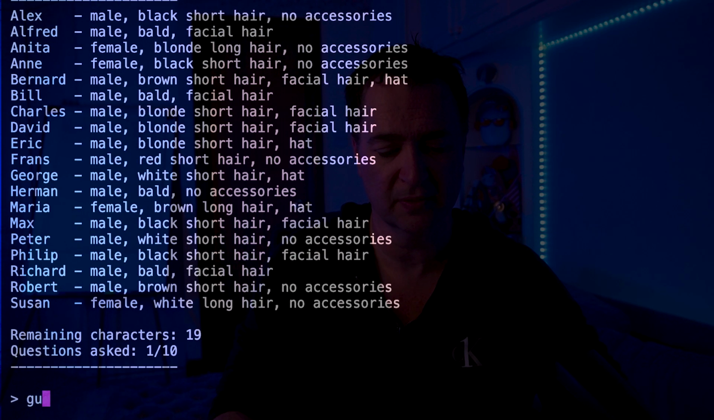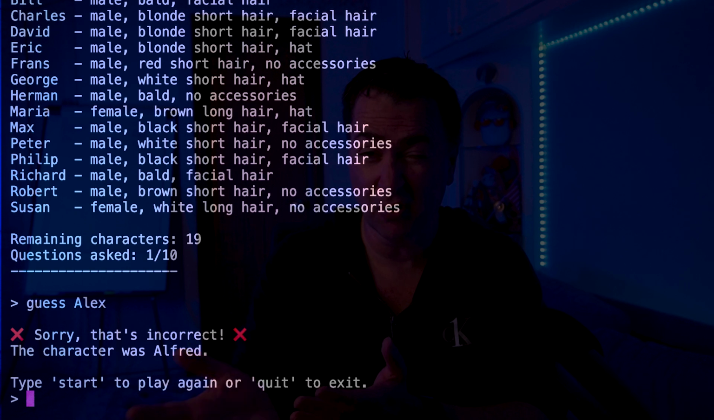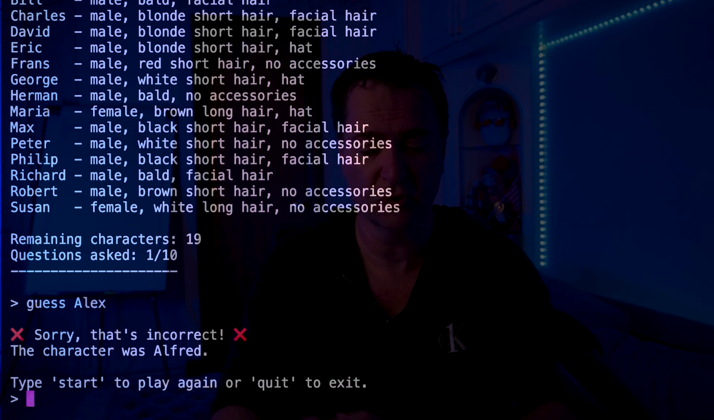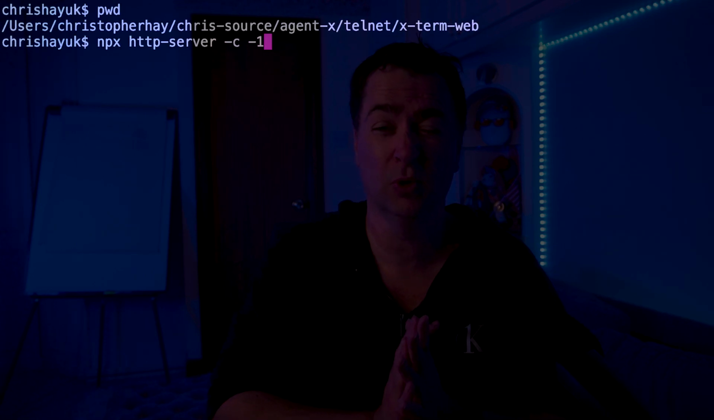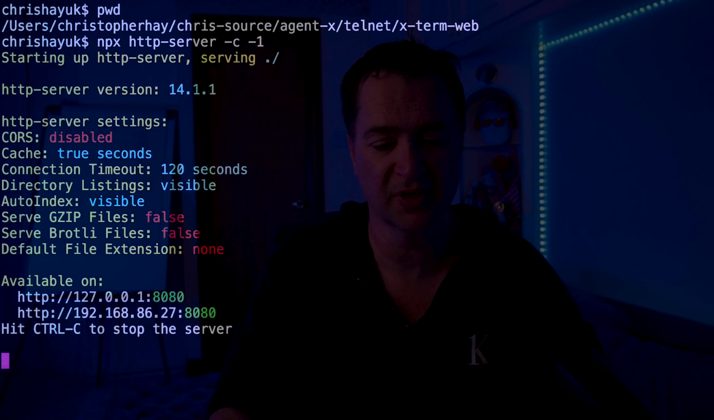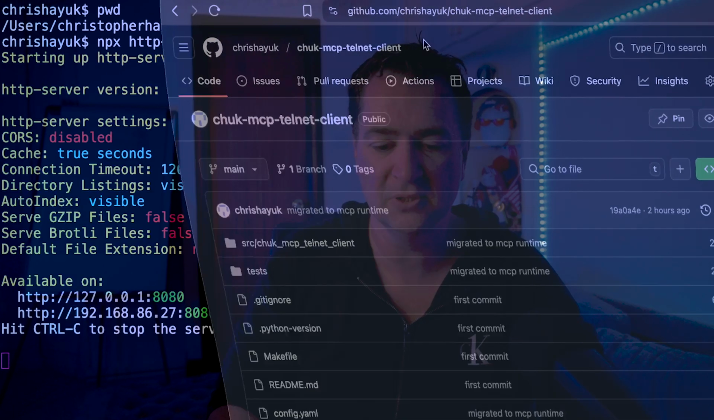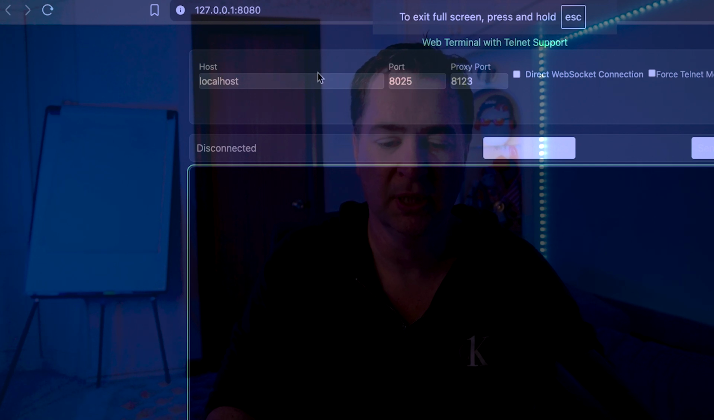And then I'm going to cheat here and I'm going to say guess Alex. And sorry, that's incorrect. The character was Alfred. So it's really simple for me to create new servers. So we'll just quit out of here. But as I said before, if you don't want to connect over direct Telnet, I've made this so it runs also over things like WebSockets. So to do that, I have created a little web terminal here.